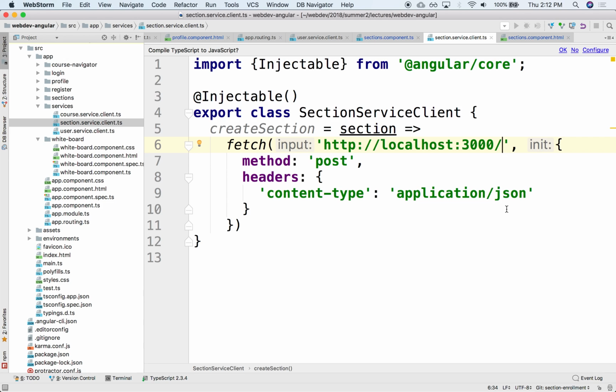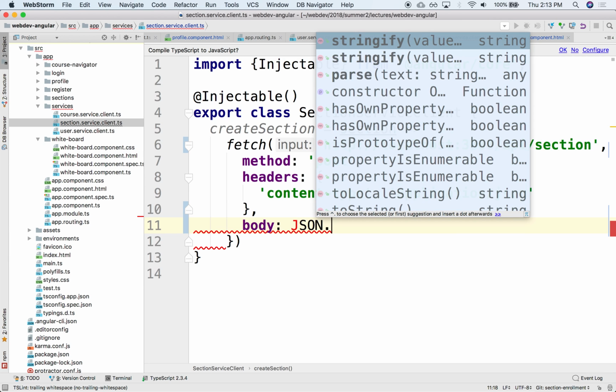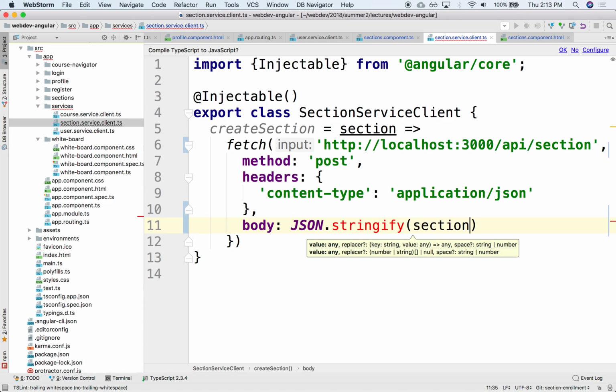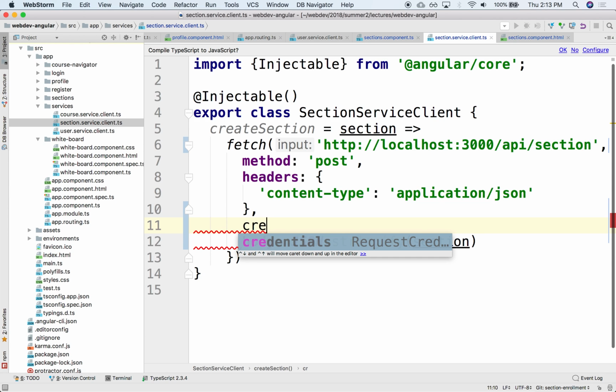I'm going to post to something like API section, probably, yeah, section like that. I'm going to post to a section. Headers is application JSON, and I'm passing as an argument the section object. So I'm going to put in the body JSON.stringify of the section object. Anything else? Maybe we need the credentials. I'm not sure if we need them. Maybe I need to know that it's an admin user who's doing this. So I want to maybe verify that the currently logged in user has the role of admin, right? So yeah, maybe I do need to pass the credentials.